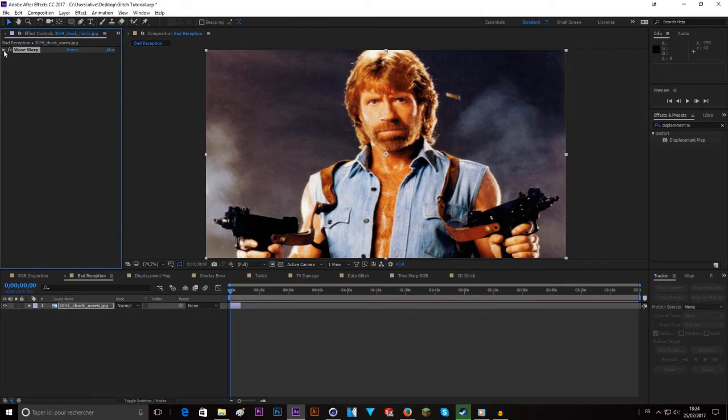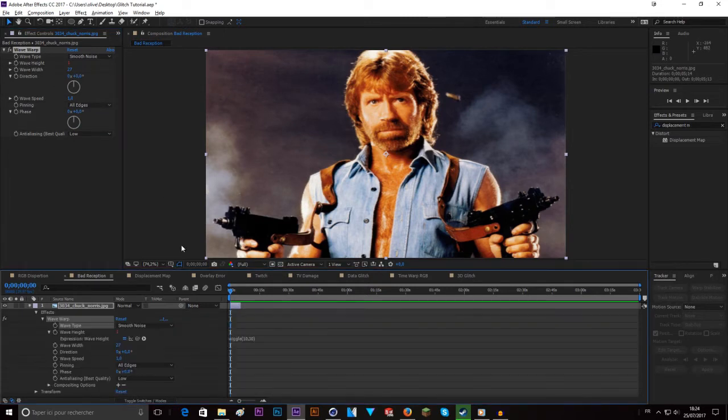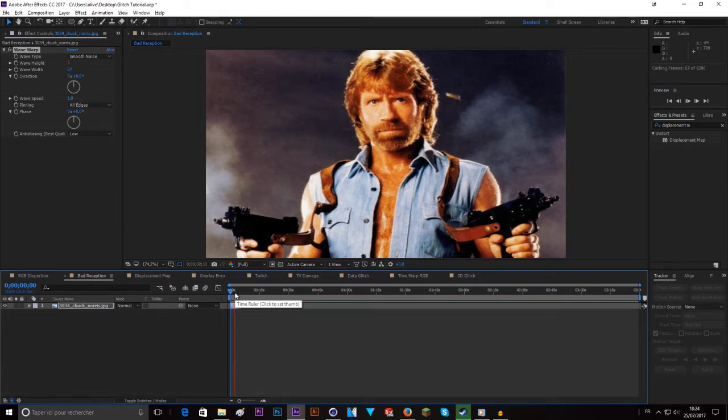I guess you already know how to do this, but just to show you, you can add wave warp to the picture, and in wave type you can choose noise or just smooth noise, and wave weight you can press alt click to add an expression, and then wiggle and a few values. 10 and 30 is good. So it looks cool.